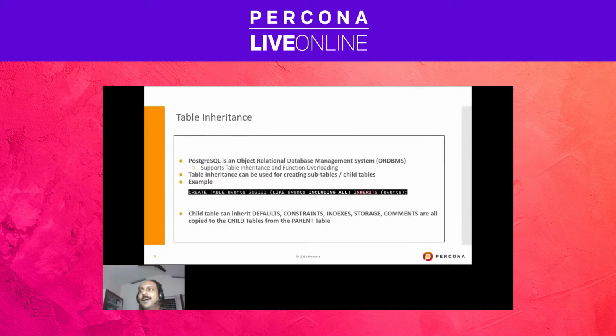This table inheritance can be used for creating subtables and child tables. Here is an example. We can create a table from another table by inheriting all its properties. The child tables can inherit defaults, constraints, indexes, storage, and comments. All the properties will be copied to the child. So it's basically inheriting the properties.